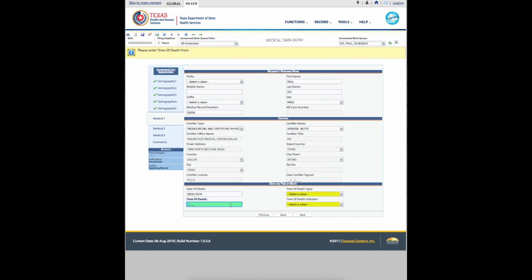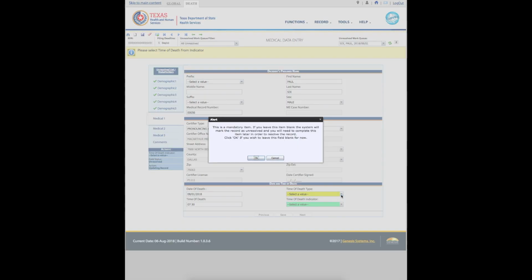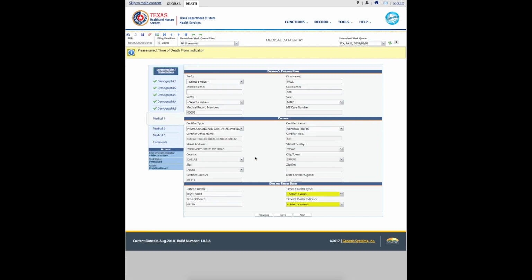When selecting time of death type, select between actual, presumed, and estimated times of death. If a decedent was found and the time of death is unknown, select Found On to indicate the date and time the body was found. Finally, click Save. Move on to Medical Tab 2.